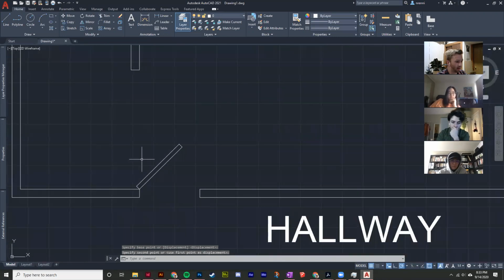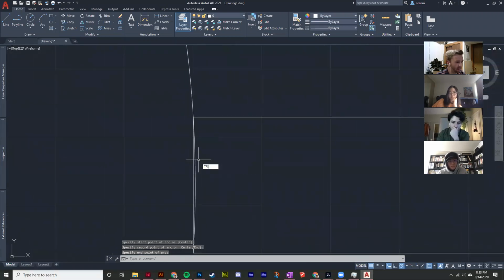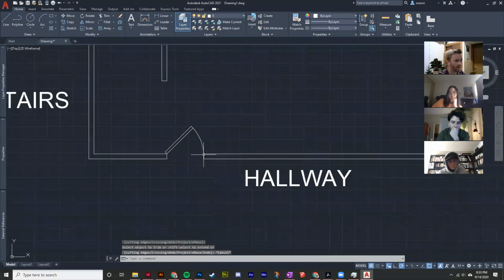And then typically you also have an arc that shows the swing of the door. So I'm going to type arc. It says specify start point. Right here, go right there, and then that looks fine. I'm just going to do that visually for now. Maybe a little extra piece which I'll trim off.